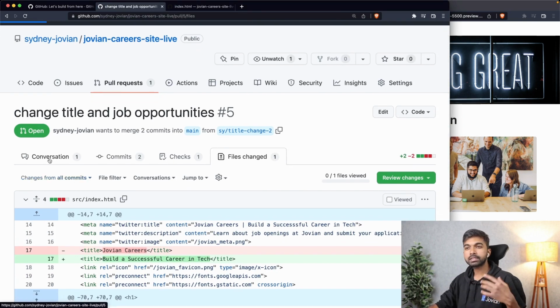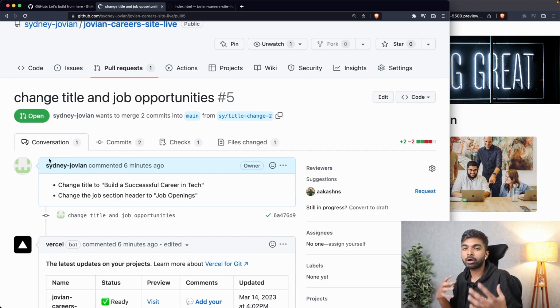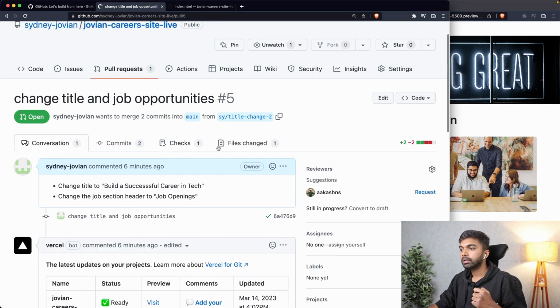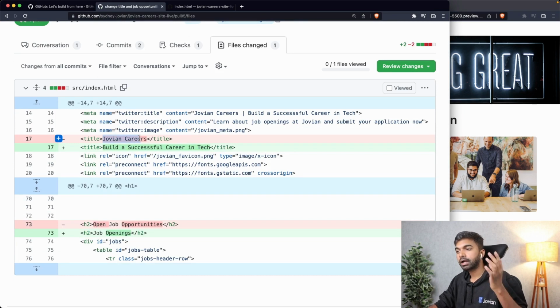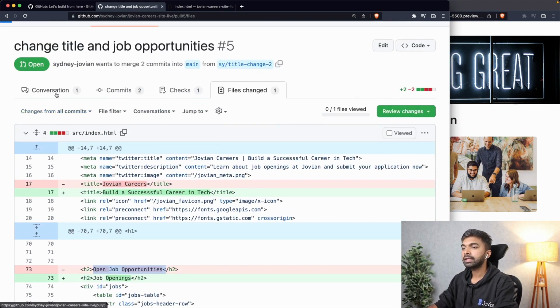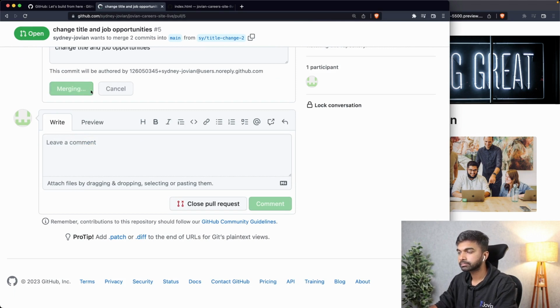So if I had not fixed this merge conflict and I tried to merge this pull request, it would say that the pull request cannot be merged because it is conflicting with the latest version of main. But now that I've fixed this merge conflict, you can see that I have said that from the main branch, I want to change Jovian Careers, which was the latest version of the title on the main branch, to Build a Successful Career in Tech. And I want to change Open Job Opportunities to Job Openings. Okay, and then we can go ahead and merge this pull request.